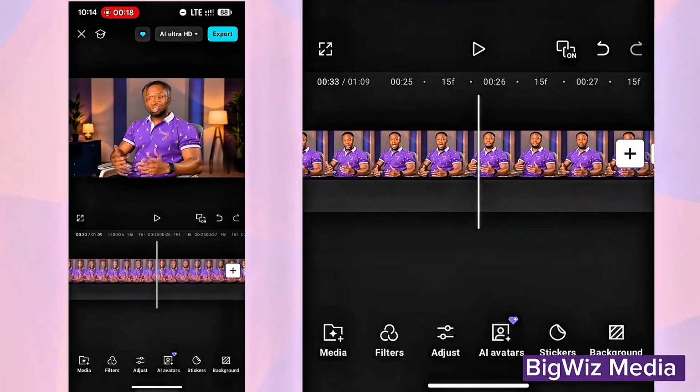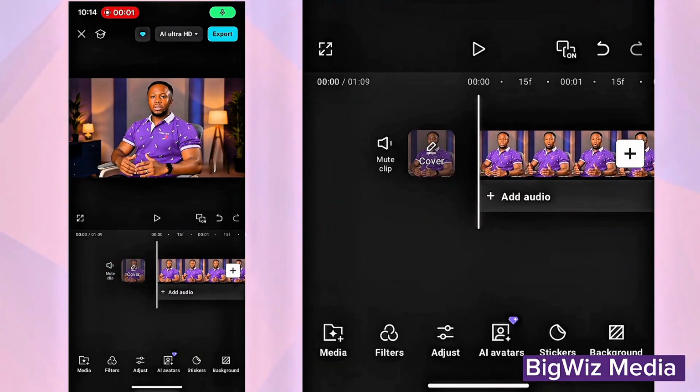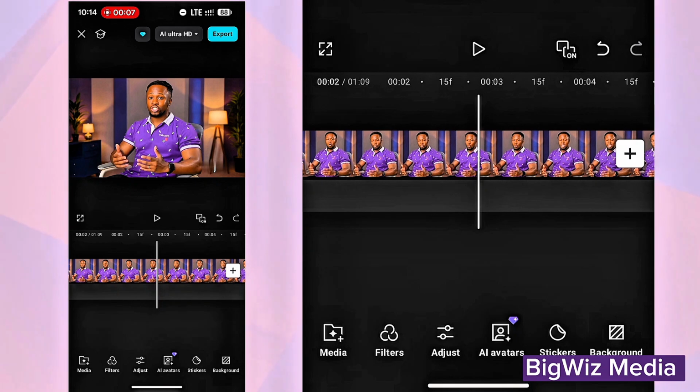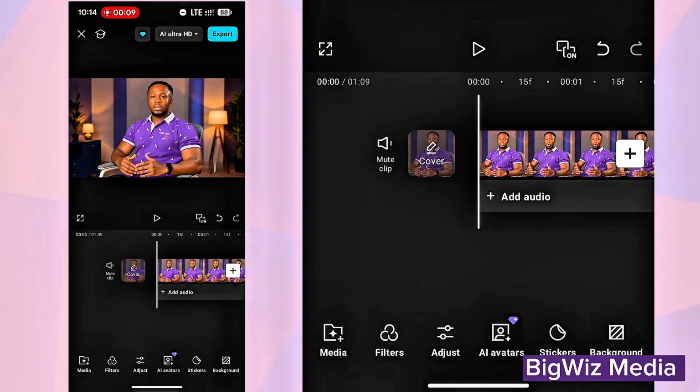Yeah. So now let's move to the new stage. Okay, so we are about to add a text behind the subject. Okay. So how do you do that?